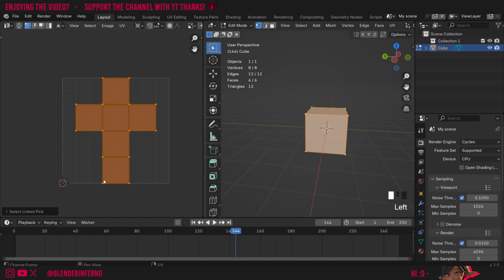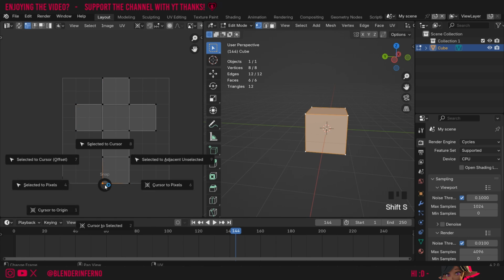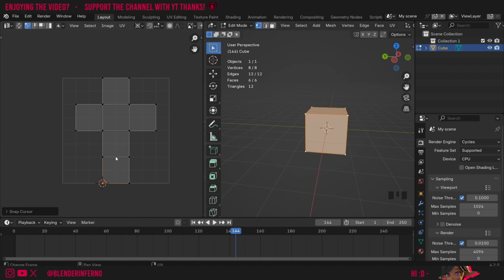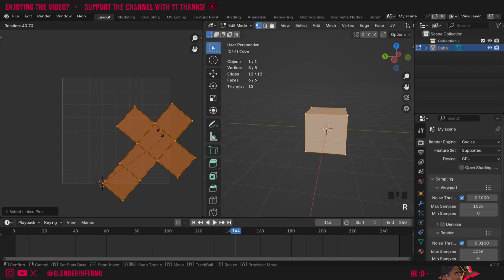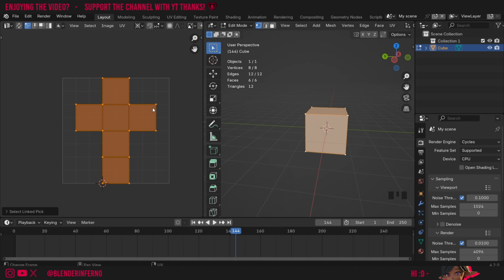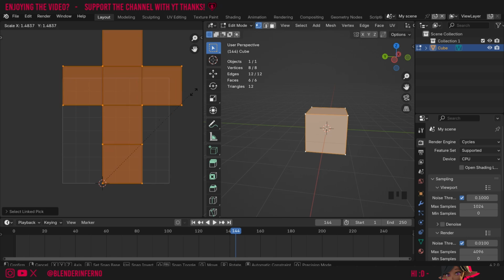For example, I could left click this vertex here, press Shift S and press Cursor to Selected. Then I could press L to select my UV island and press R, and you see it's going to rotate around that specific point now. This of course works with other transforms such as scale, for example. So if I press S, you can see it's going to start scaling from that point specifically.